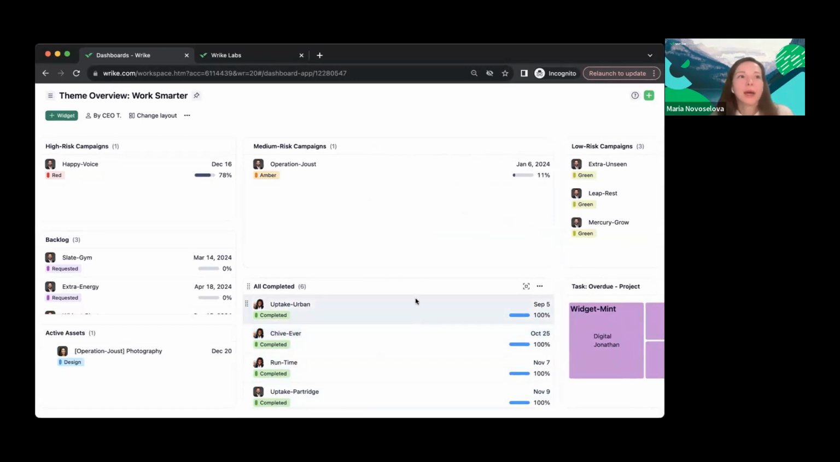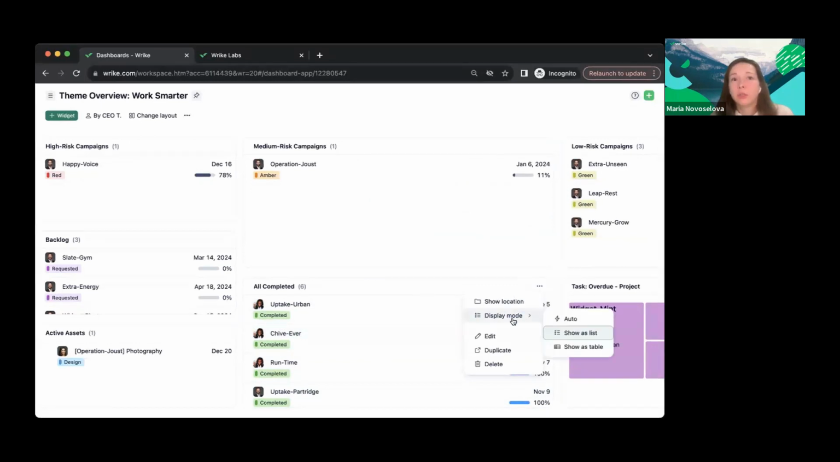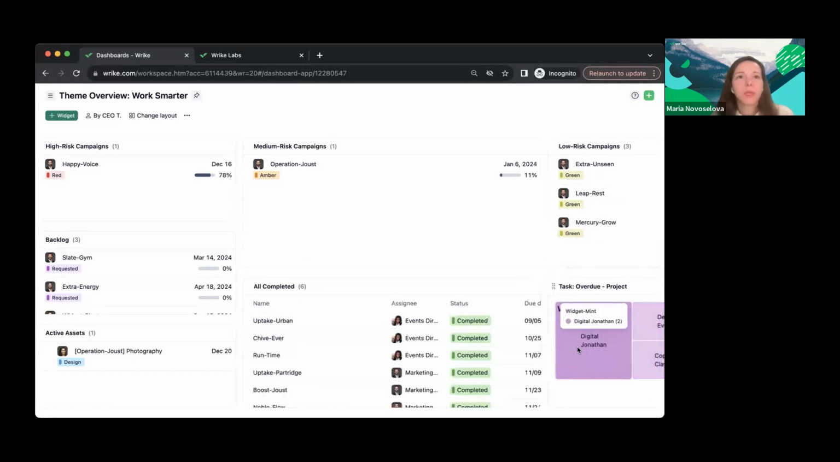To do that, I'll need to change the display mode. You see, I click the three ellipses on the widget, and then I change the display mode to show as table. This is to be able to add the custom fields for my table. And now it looks as a table.